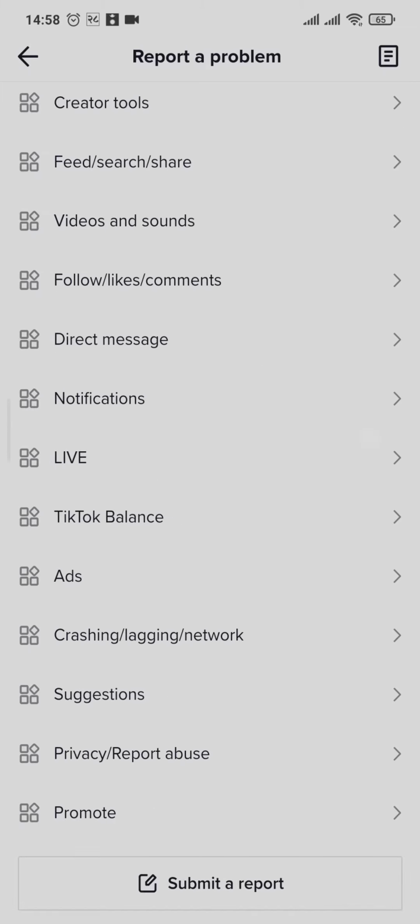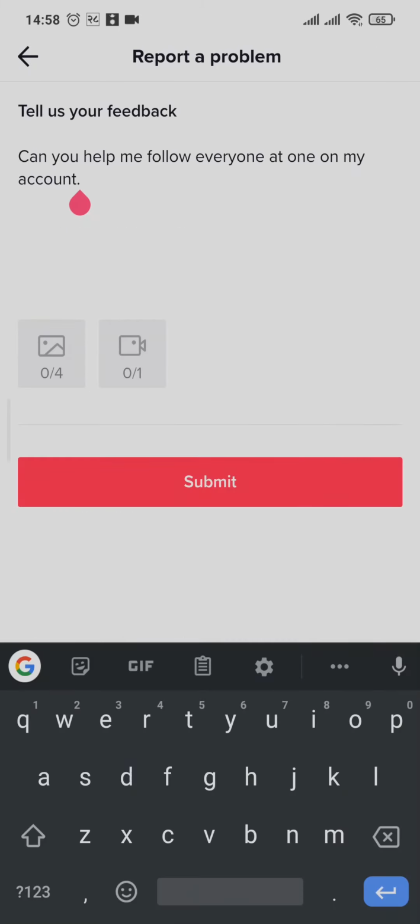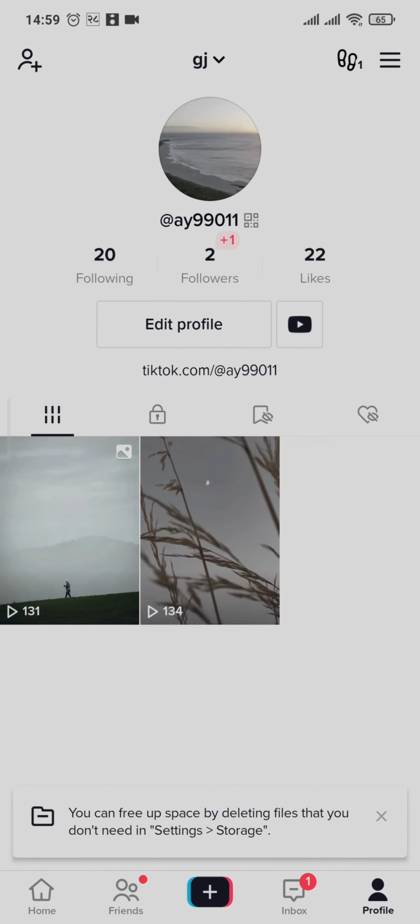You'll need to scroll down to the bottom of this page and tap on submit a report. Now in this page you can type in something like this and you can add in your own, and after you do that you can now tap on submit. After you submit this report, TikTok should help you in unfollowing everyone that you have on your TikTok account.